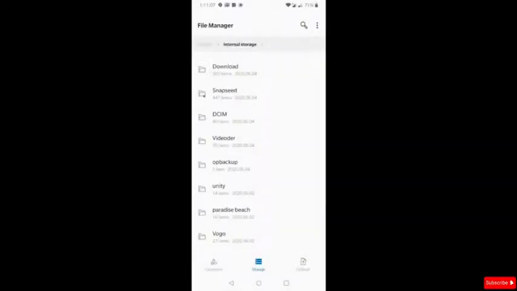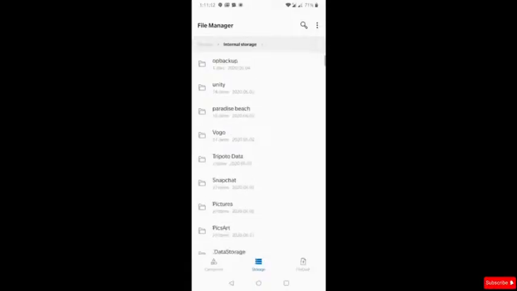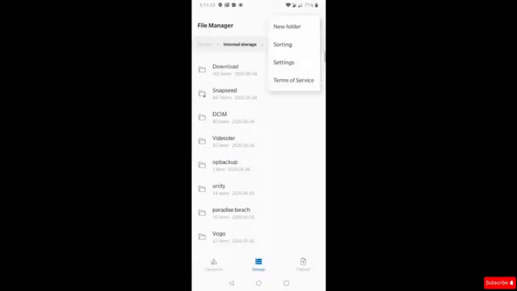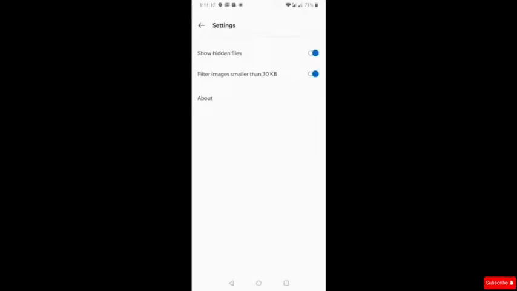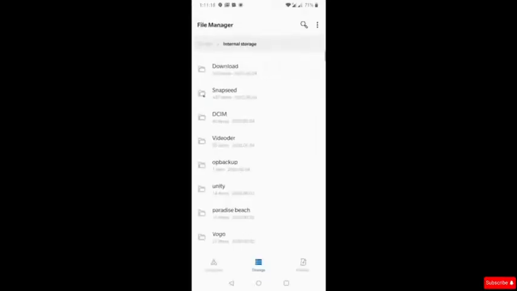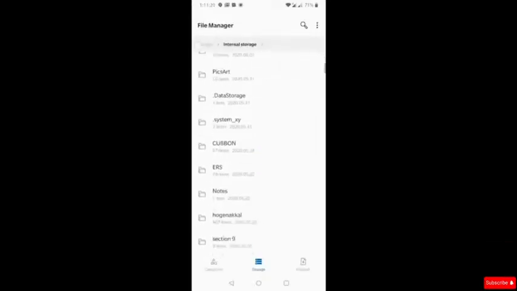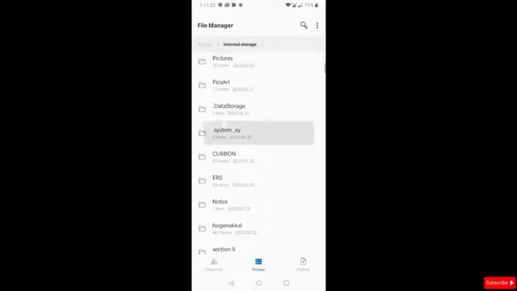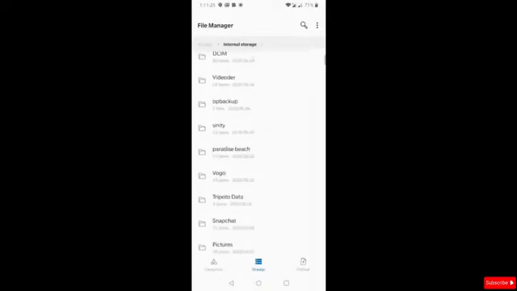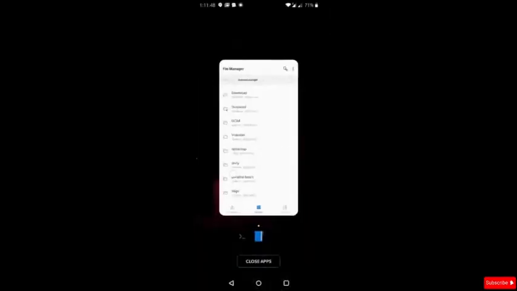Now, go to your file manager and then inside the storage. Make sure in your settings option you have turned on the show hidden files. Once you have turned on the show hidden files, you will see the hidden files coming up on your screen. Yes, the .system_xy is an example of a hidden file. So a hidden file starts with a dot. Alright, now come back to the Termux terminal.